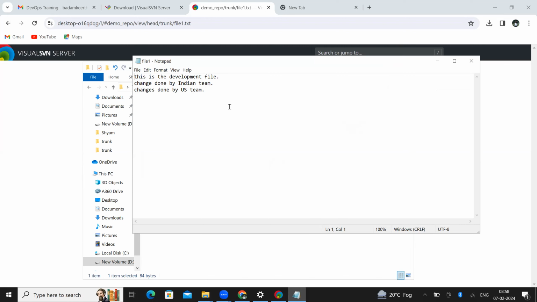So what is the process now? First, the administrator will create the trunk, or repository and trunk, and he will give access for the users. Developers are sitting in different locations, US, India, and they are going to work on this. First thing they have to do to get the changes from the server is the checkout. Once you do the checkout, you will get a trunk.